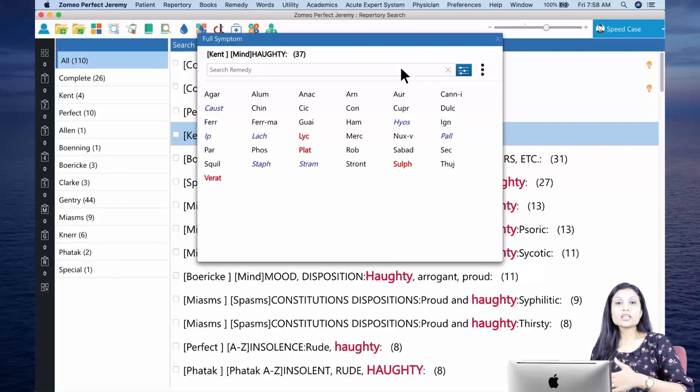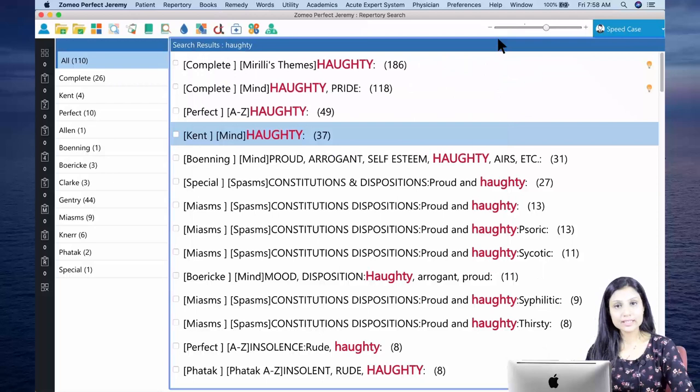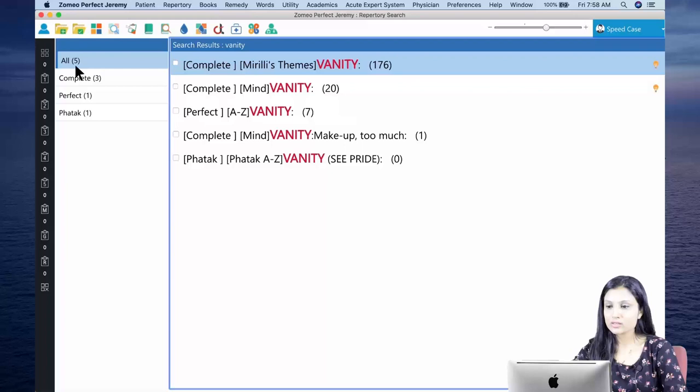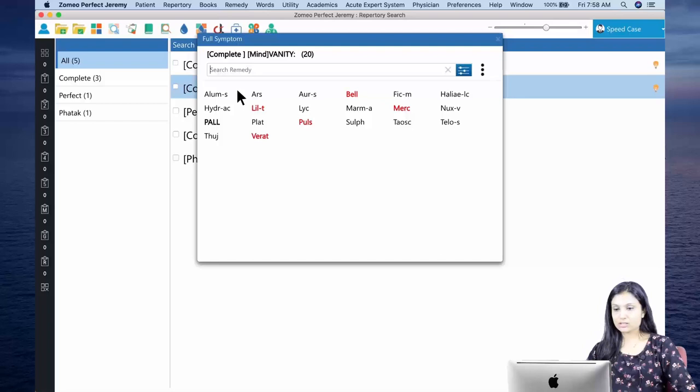Now similarly, if we look for vanity, a command S and let us type vanity. Now again, for vanity there are only 5 rubrics. Let's see the rubric from Complete that has 20 remedies. If you see, palladium is the only 4 mark remedy for vanity, whereas platina occupies just 1. The reason for this is that platina is not bothered about her appearance. She is not bothered about whether she has talents or not. Her priority is superiority. I am great no matter what. For palladium, it is a matter of vanity. I am beautiful. I am good looking. I am talented. And that is why I am egoistic and proud.